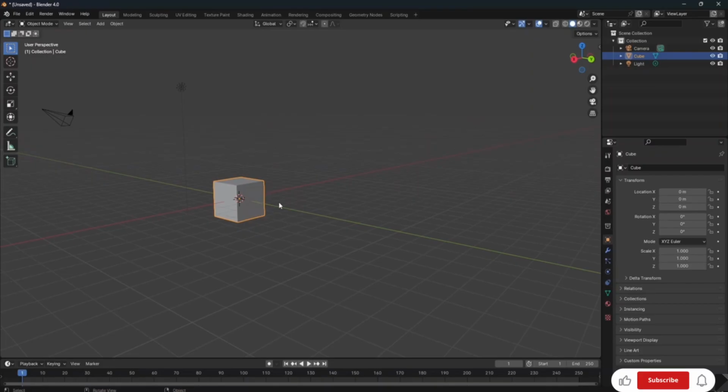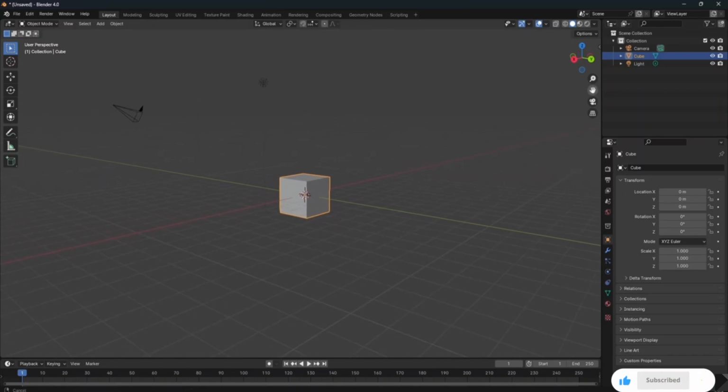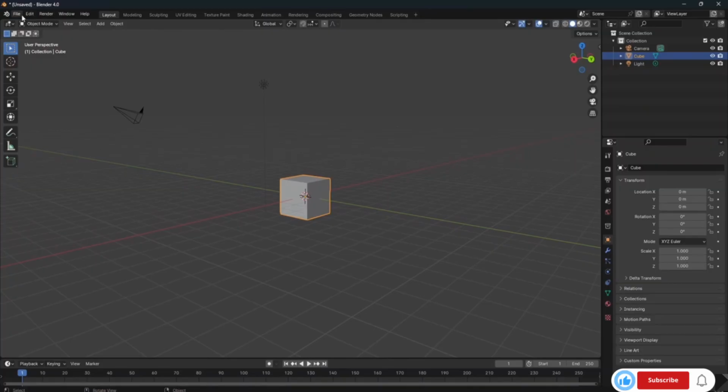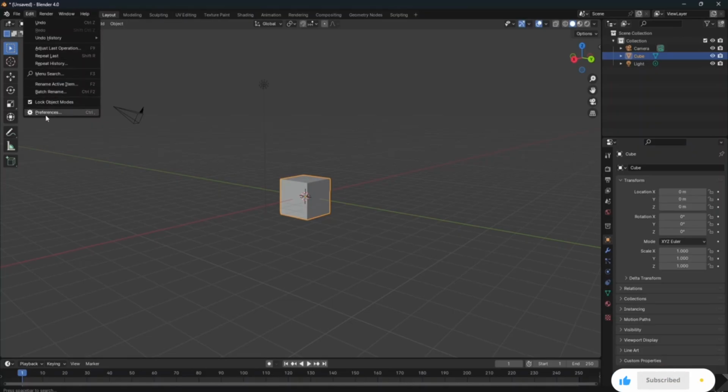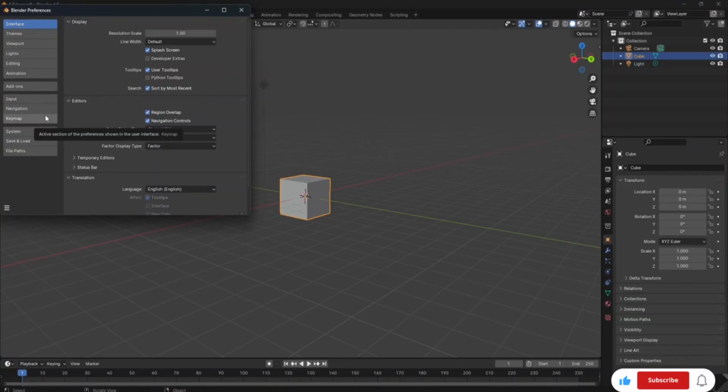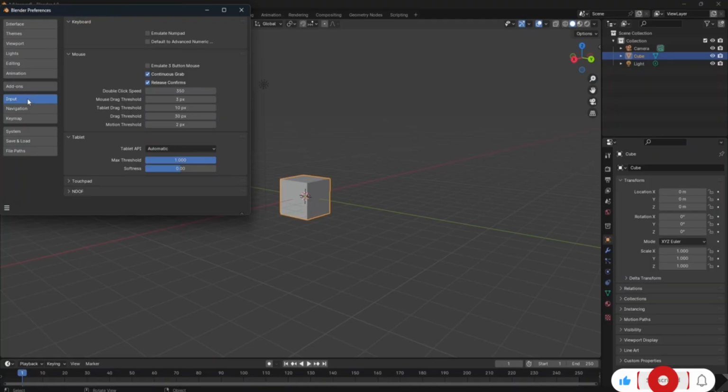Okay, so this was about if you don't have a mouse with you. And suppose you do have a mouse but your mouse doesn't have three keys. Okay, it only consists of two keys. In that case, what do you need to do? The first thing you have to do is come into your workspace, go to your menu bar on top, and from the menu bar select the edit option. From edit, go to the preferences option, and from preferences select the input option right over here.